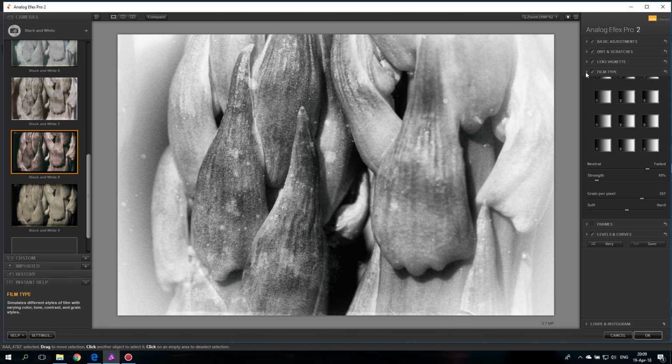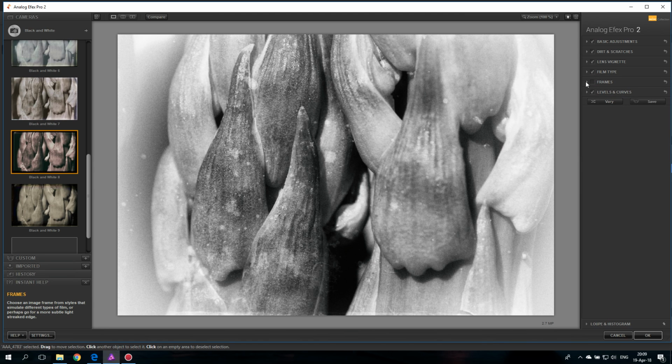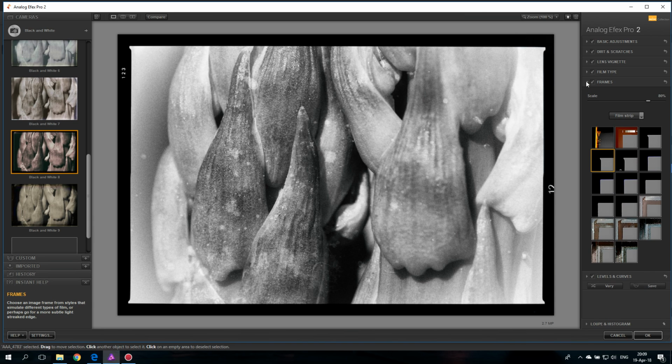Okay, so this was the film type. And the next one, I'm not a huge fan of that, but you can use it if you're a fan of that. Do it to your heart's content. It can be a lot of fun to use it. And this is different kinds of frames. We have a selection here to choose from. We have film stripes, we have white, and we have light box.